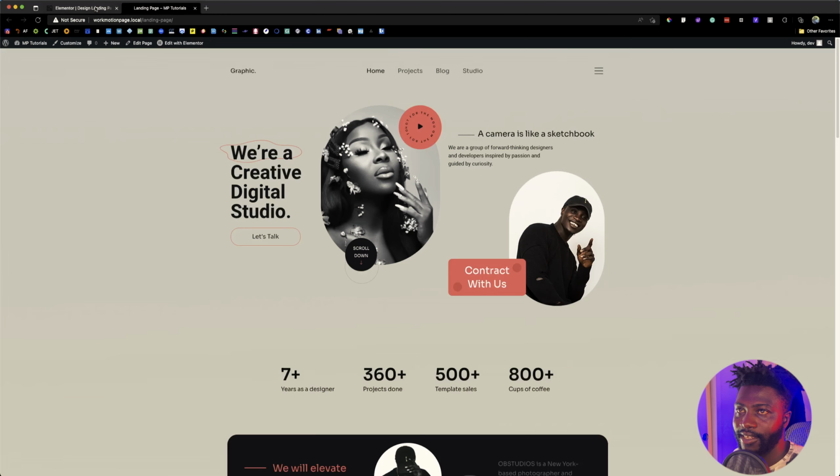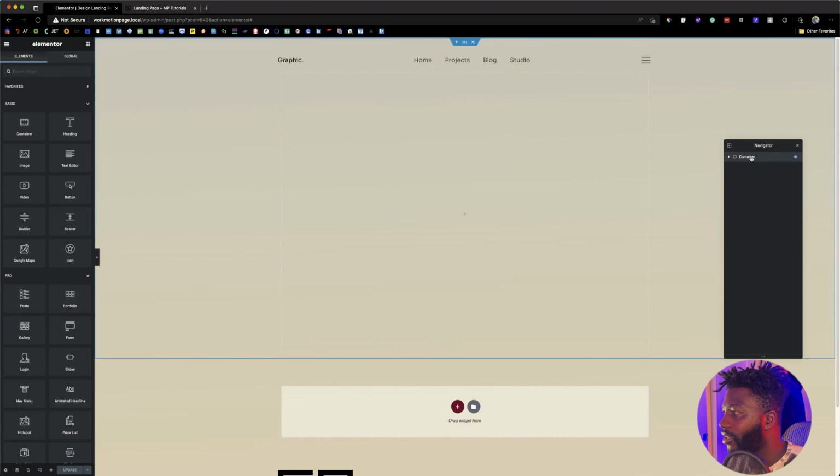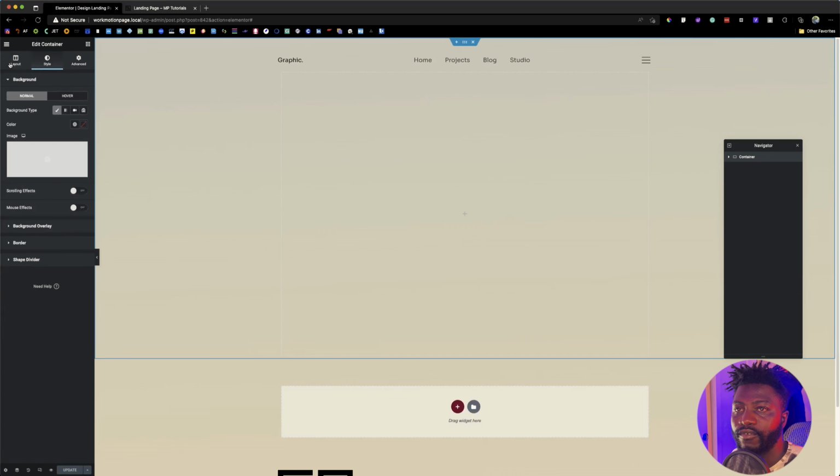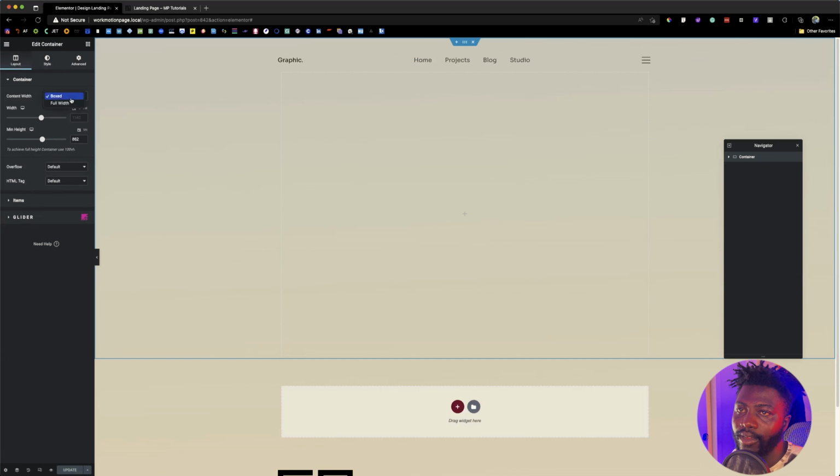We need 3 containers. So first, I'm going to click on this container, and then I'm going to turn the container into a full width. So go to layout, click on full width, and then I'm going to say pixels, say 40. All right. So that's the first thing I'm going to do.